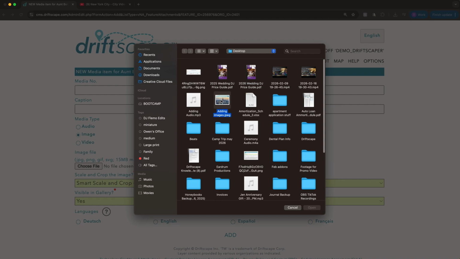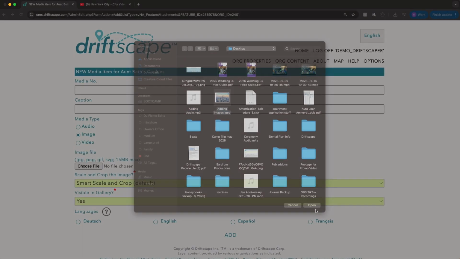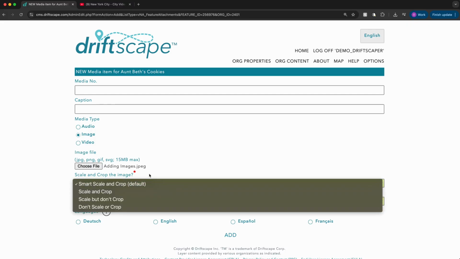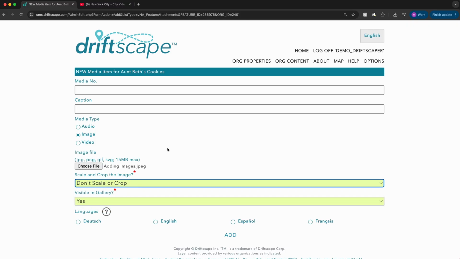And I'm going to add just a little city landscape. You will know that Driftscape's found it when you see the image title directly beside the Choose File. Here is a couple other options where Driftscape can scale and crop the image to display properly inside of the application. If you want to show the exact image exactly how it is, you can choose Don't Scale or Crop.